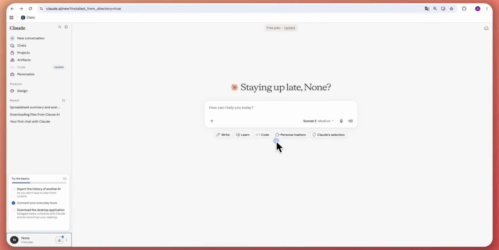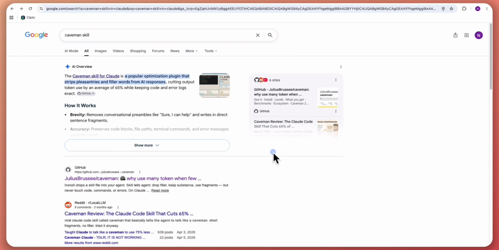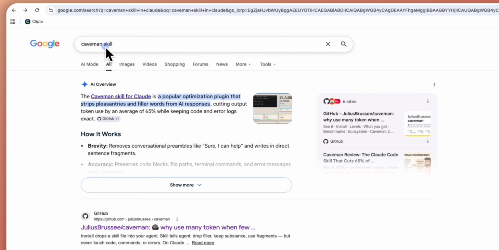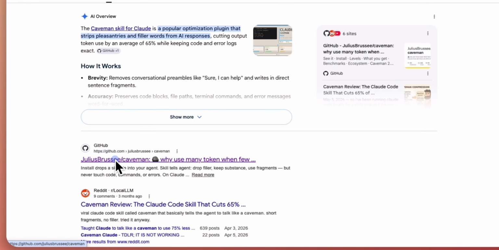So to begin, open any web browser on your device, click the search bar, type caveman skill, and press enter. So once the results appear, open the first website shown on the page.